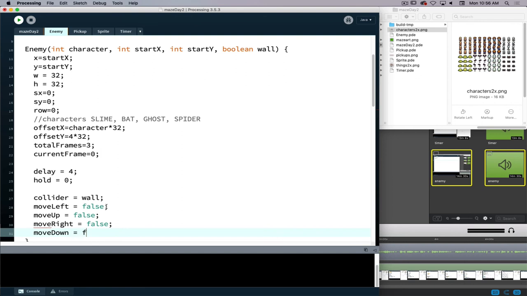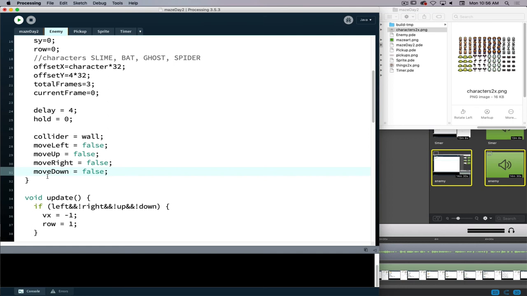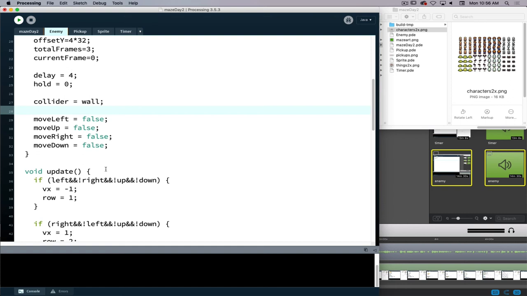So I went in this particular order because it does correspond to the arrow keys on the keyboard and their key code values, where it's left, up, right, down: 37, 38, 39, and 40. So it just makes sense to continue that kind of sequencing of keys. So those are going to be set at false to begin with.